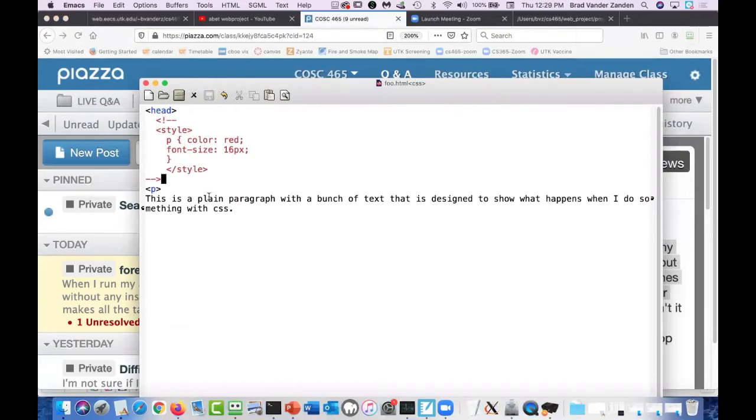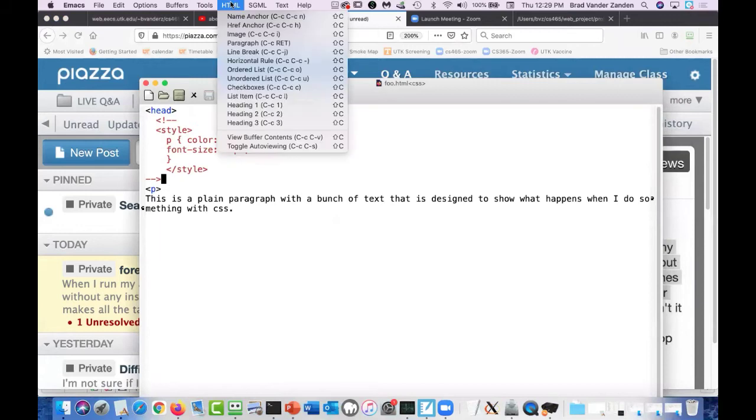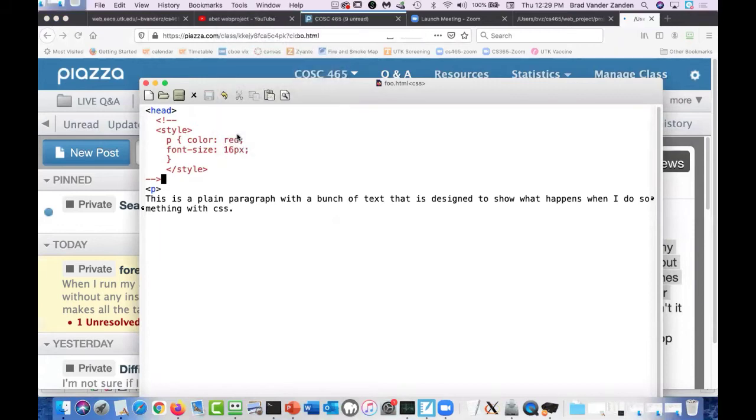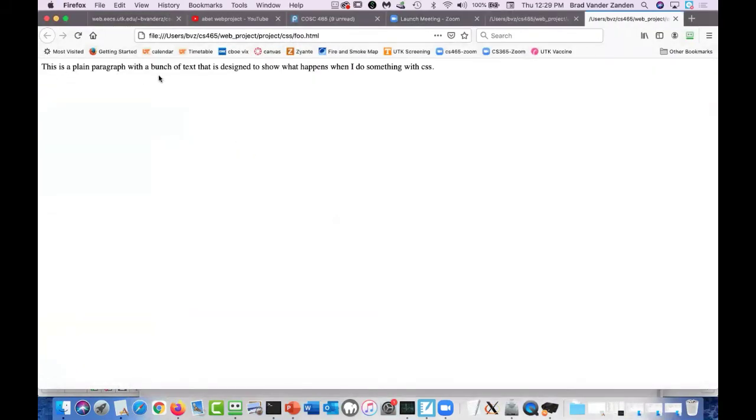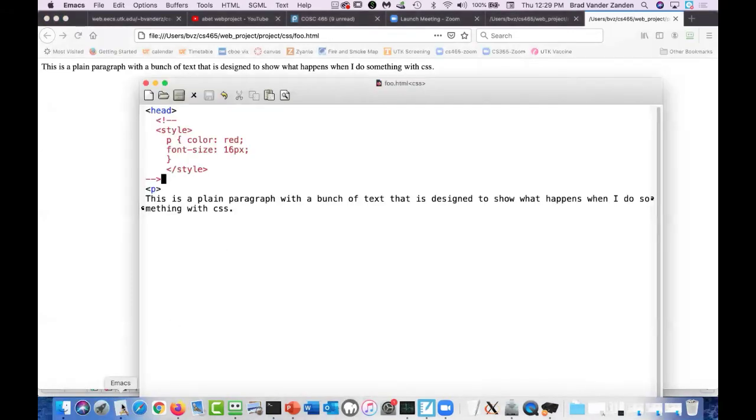So if you don't do any style, I just have a paragraph. It says this is a plain paragraph with a bunch of text. Okay, and I go ahead and display it. And there it is, a plain paragraph with a bunch of text. Okay, and often you want to do things.